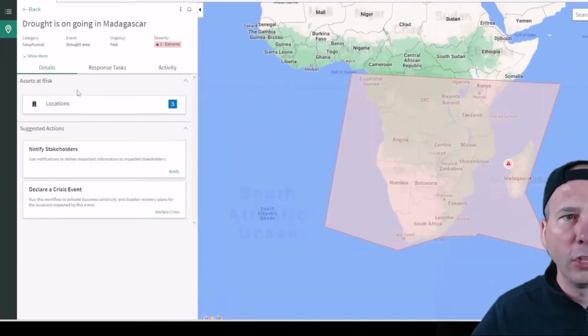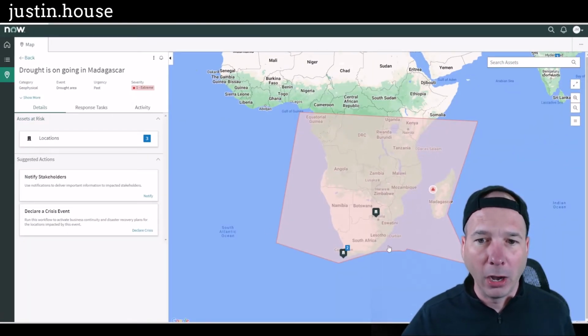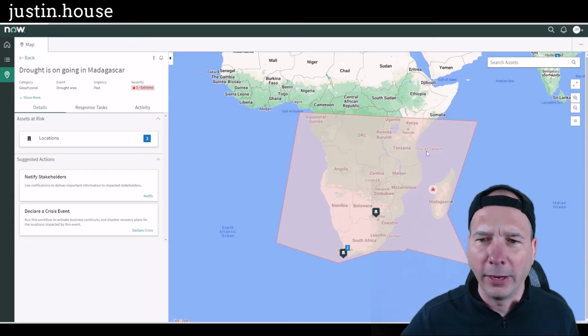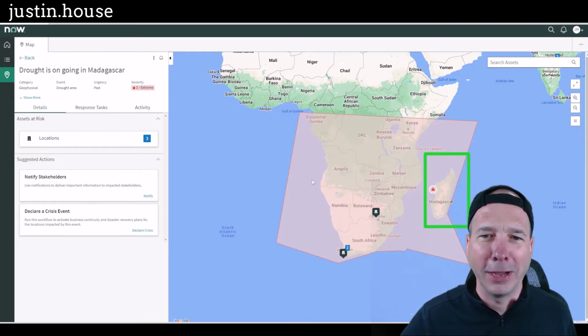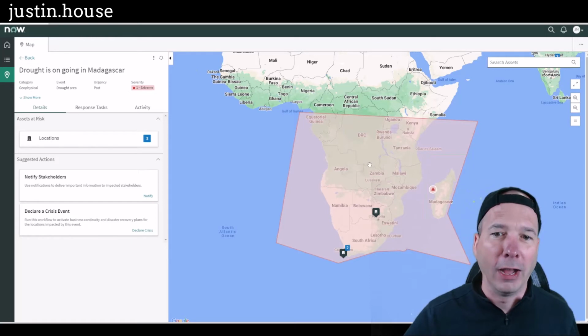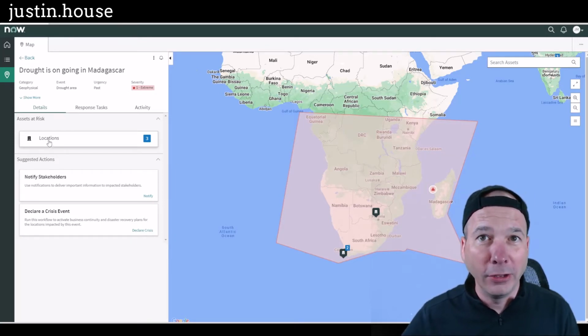If I click on this drought going on in Madagascar, I can see a polygon highlighting where all it's affecting. Notice that Madagascar is over here on the left-hand side, and it's highlighting most of Africa there, or a big chunk of Africa. But this is affecting that particular area of the world.